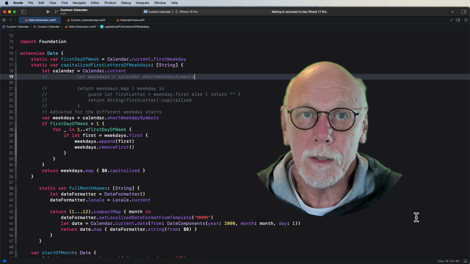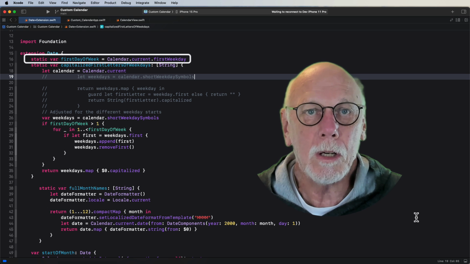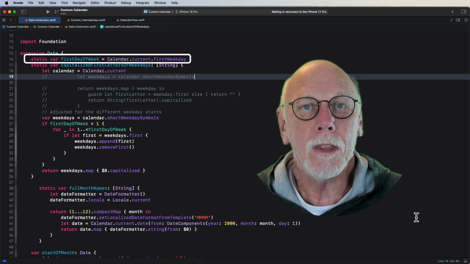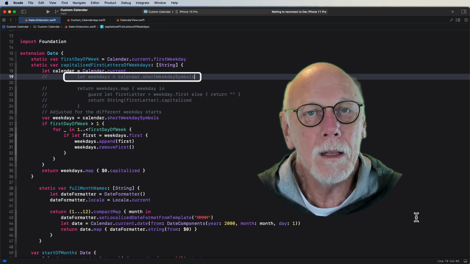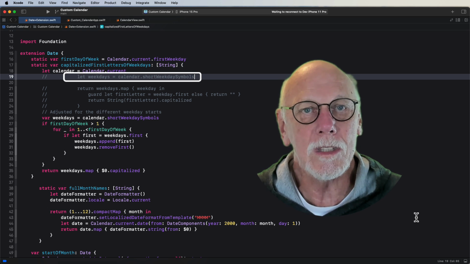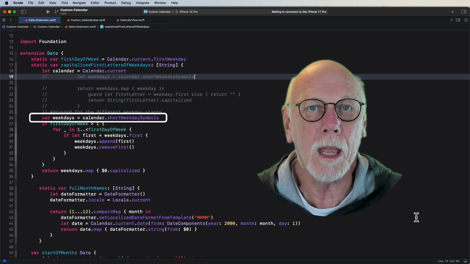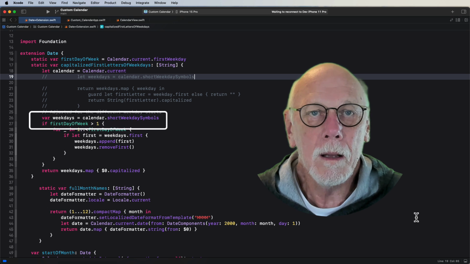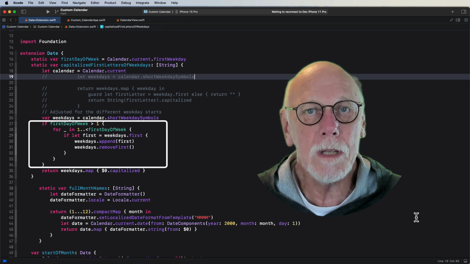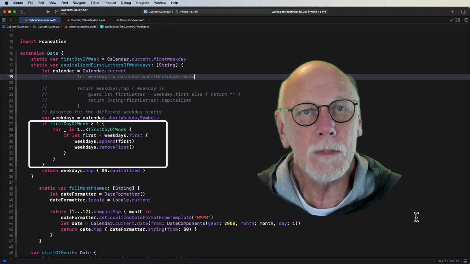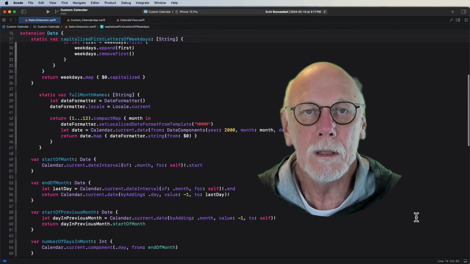Now, the updates were relatively simple. First of all, I added a new static property called first day of week that gives me either Sunday or Monday or whatever day your week starts at. And then I create a variable for weekdays instead of a constant, as this array will always start with the Sunday, which is a weekday of 1. Then, if the first day of week is greater than 1, I simply pull those days from the beginning of the array and attach them to the end before I map them into the capitalized array of shortened day names.